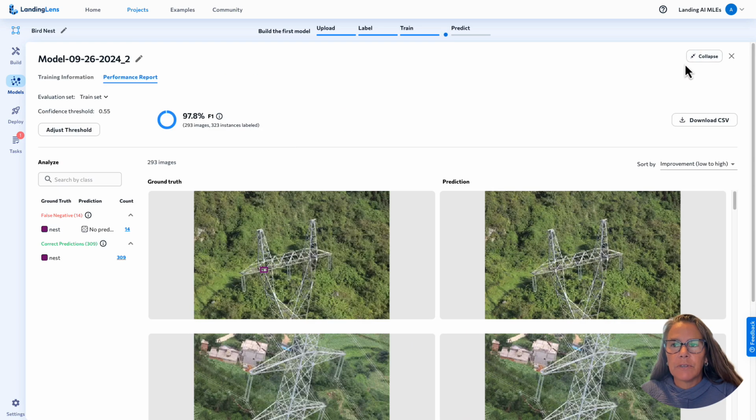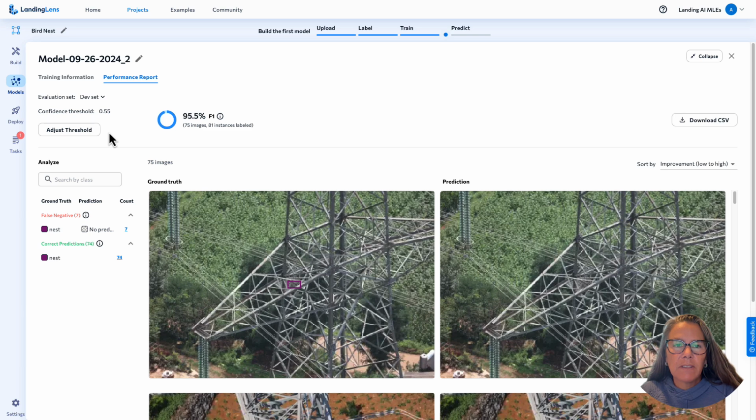And we can go full screen. In machine learning, the training set is used to teach the model what to look for, and the development set is used to evaluate how well the model is learning. The performance on the development set will be more indicative of performance in the real world.